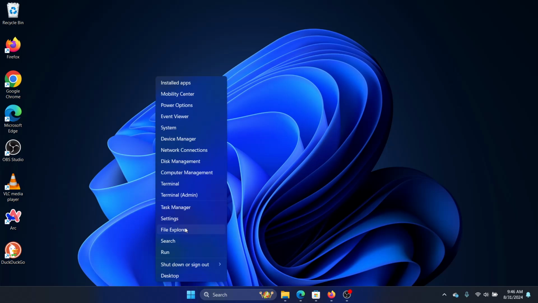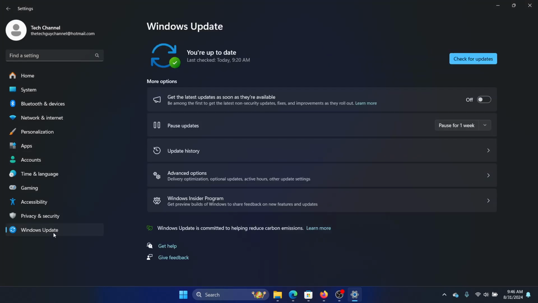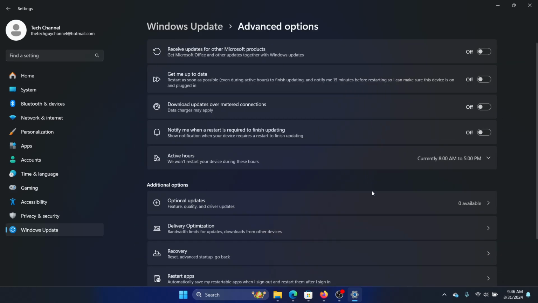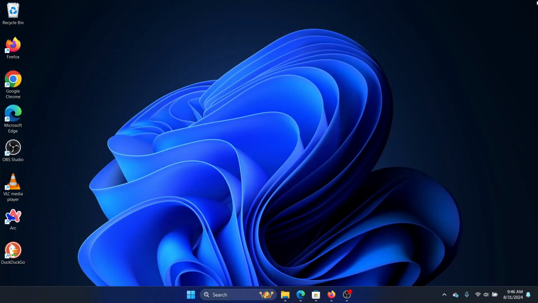The second option is to use the Windows update. So right click on settings, and go to Windows update, click on check for updates. While this is running, you can go to advanced options, optional updates, and update the drivers here if any.